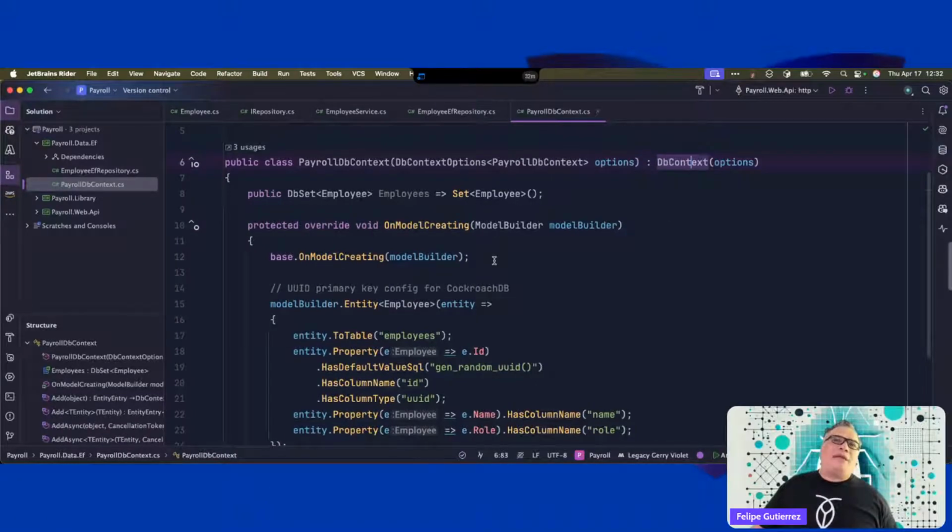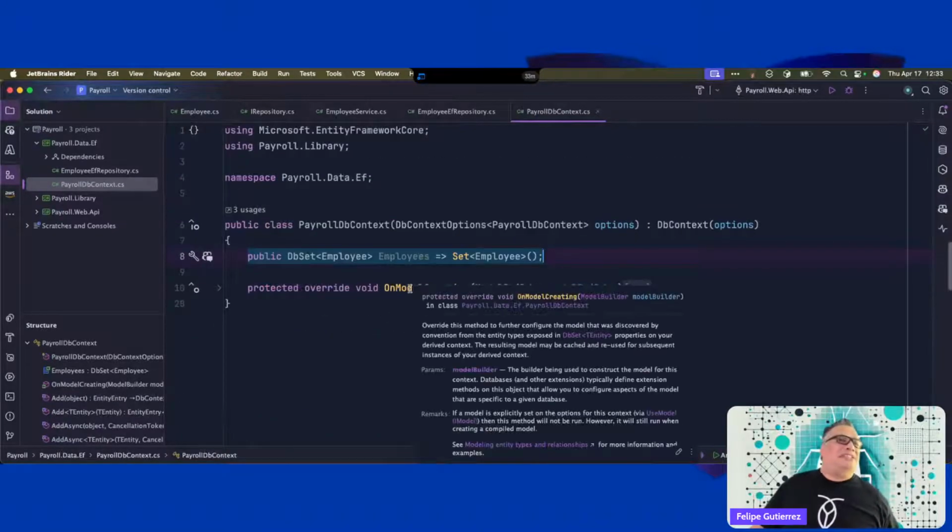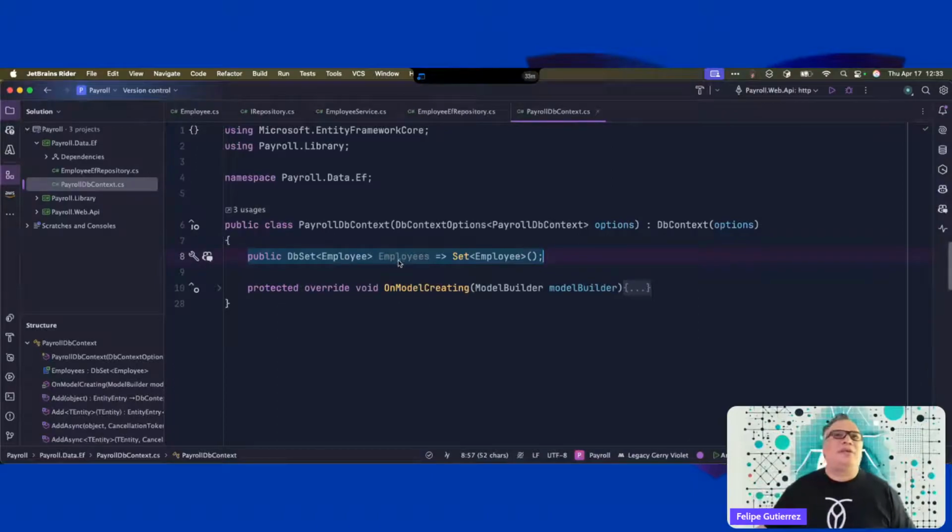Now, one of the things that you normally do first is define what your data set is going to be, right? In this case, it is going to be based on an employee. If we have more classes, of course, you need to add them. Now, this protected override on model creating is not necessary. Practically, you can do everything here. It's just as simple as you can see.